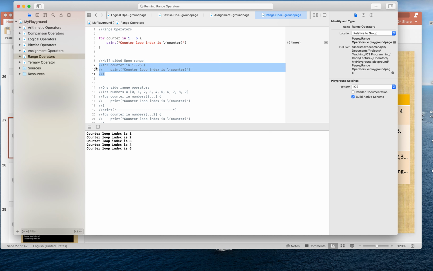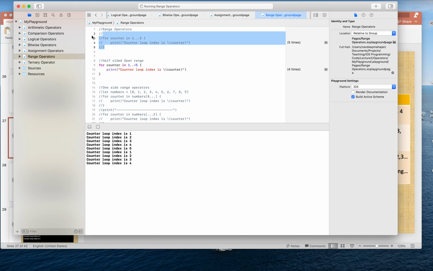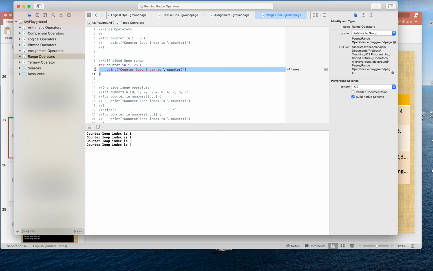The other variation which I have is the half range operator, and I'm going to comment this portion out so that it's not confusing. The half range operator does the same thing as a range operator, but it's less than 5. So it's not going to go till 5, but it's going to stop one value before 5.